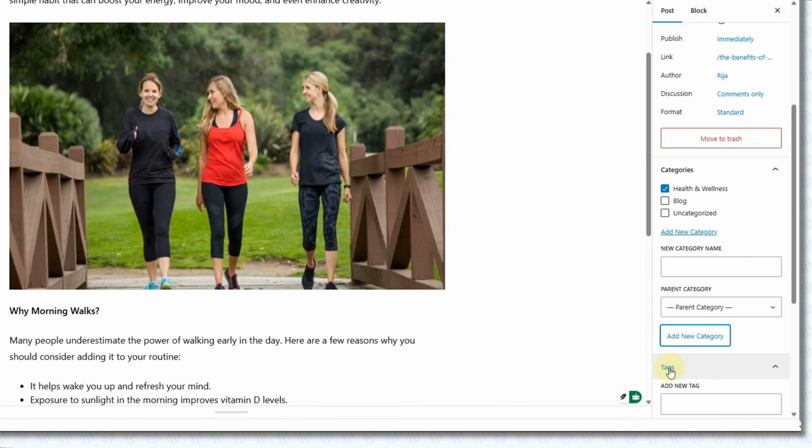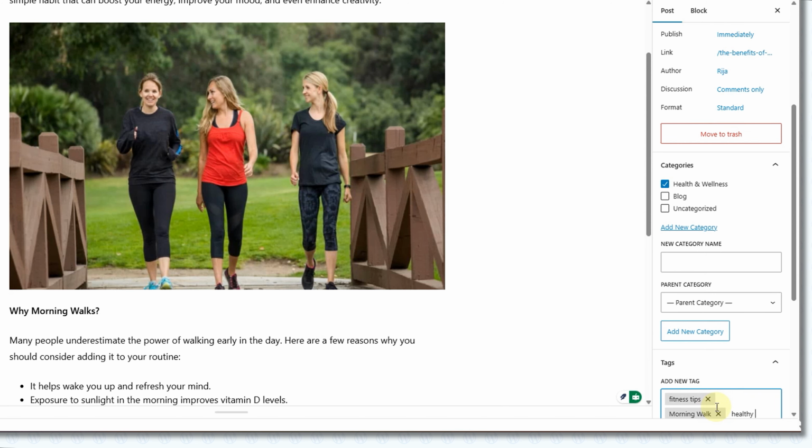The same goes for tags. Just add relevant keywords to help users and search engines find your content more easily. Keep your tags short, 1 to 2 words are more than enough. Separate them with a comma and limit them to 10 to 15 per post for the best results. So these were the post settings.